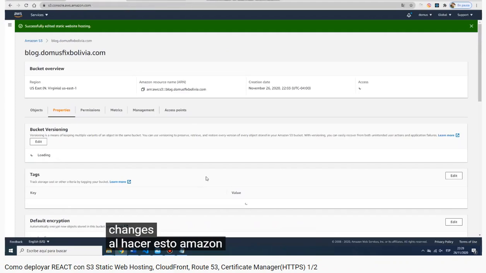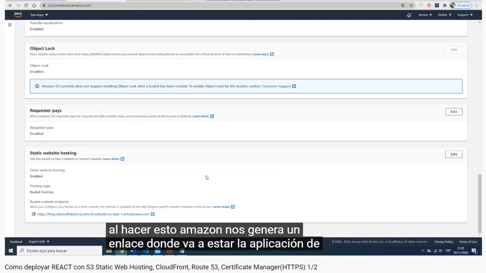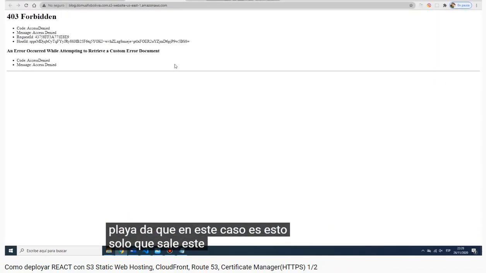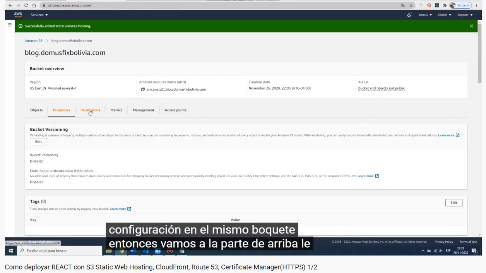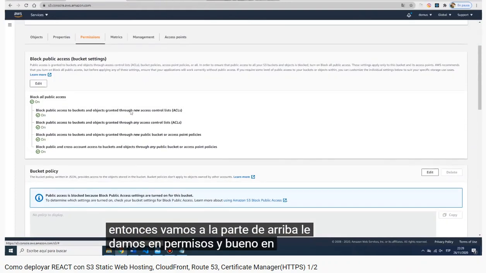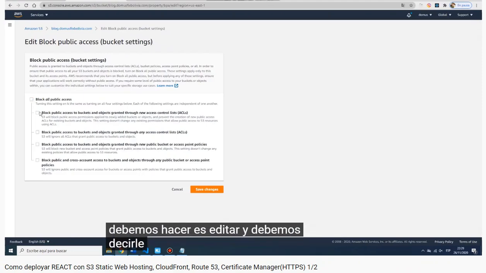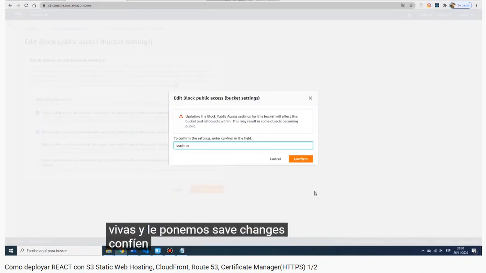We click on save, and this will generate another link. This link, if you open it, will just show you 403 forbidden. So we have to add some extra configuration. In this case, we have to add some permissions. That's because my bucket was really private. So I will just disable some blocks, and then save changes. I type confirm.